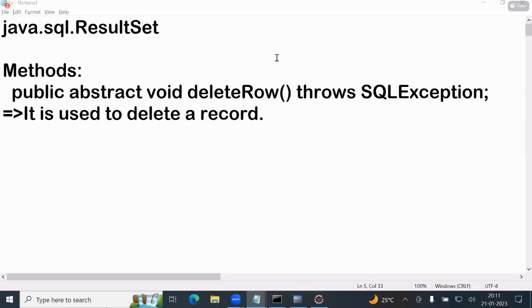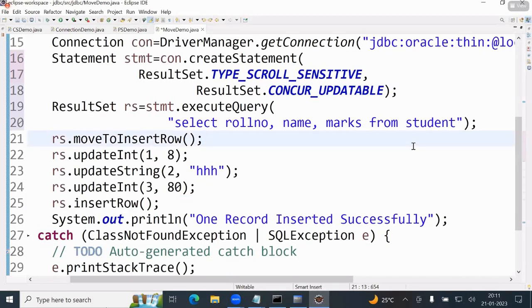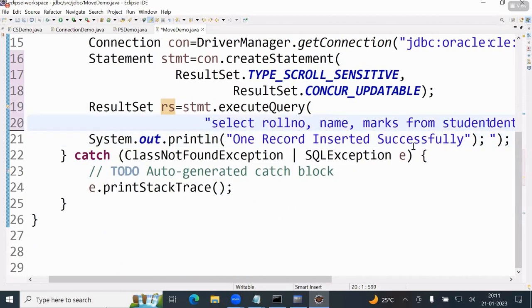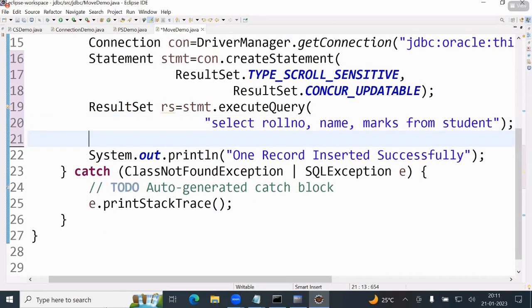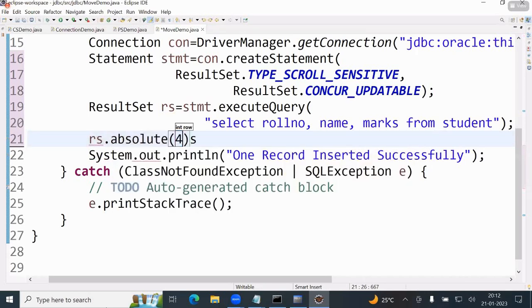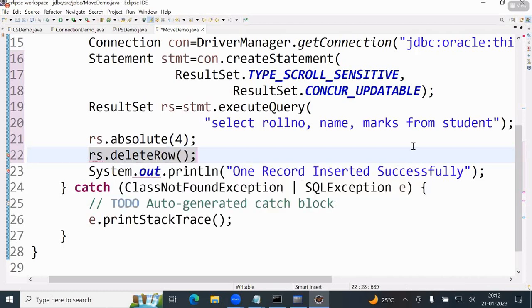So, delete row for deleting. Just one method. It is used to delete a record. Wherever you want, there you can move the cursor and I can delete. See, suppose I want to delete the fourth record. How to move the cursor to the fourth record? Absolute 4. Next, rs dot delete row. That's it. Now one record is deleted successfully.